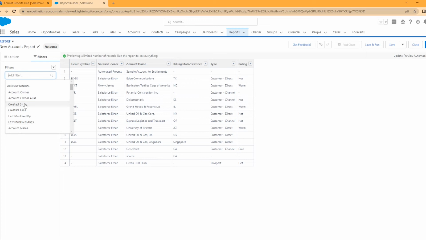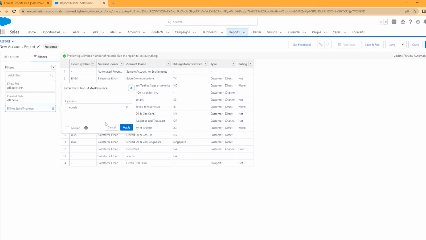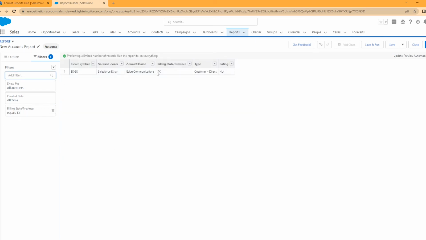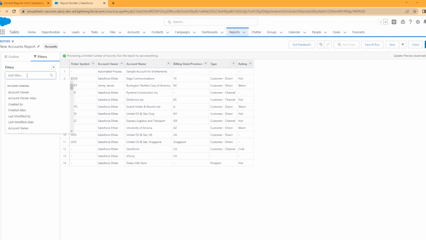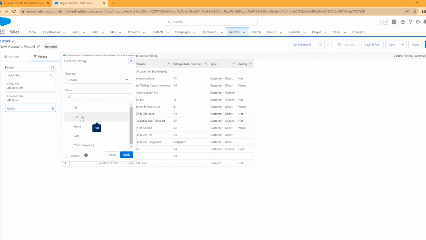So maybe you want the state. We'll type in state. Let's say billing state to equal Texas, TX. Hit apply. And that will filter your results right here. You could even, let's just say you can remove your filter here. But it'll say if you wanted to change that to rating, just type rating. And you want it to equal hot.